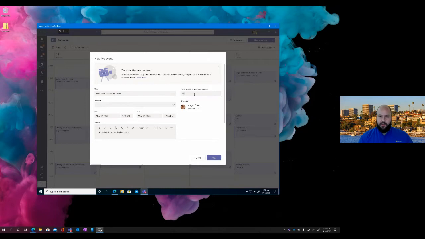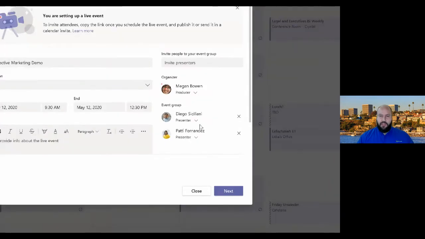And I'm going to invite a few other users here. I'm going to invite Patty Fernandez, one of my other users, as a presenter. And I'm also going to invite Diego, the HR manager, to be a presenter. You can see here that I can easily configure on this screen who are the producers and who are the presenters.